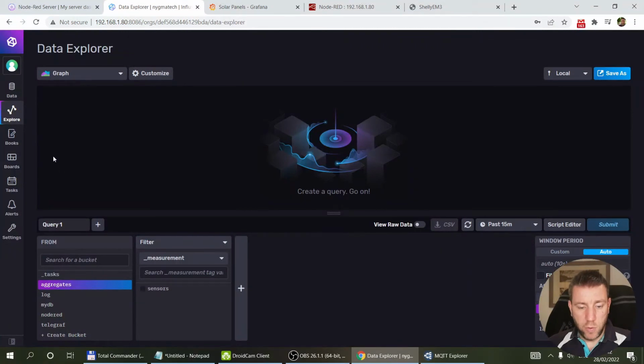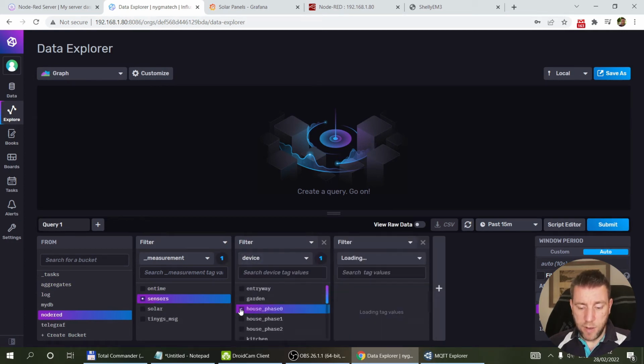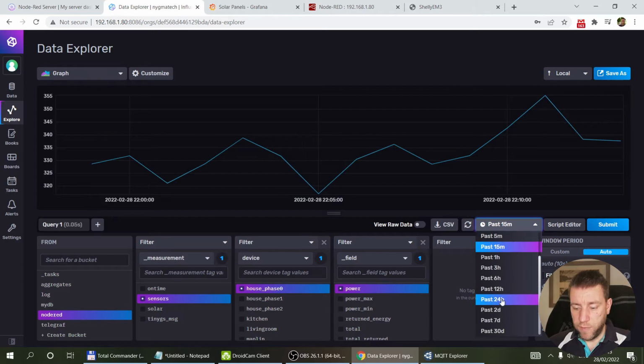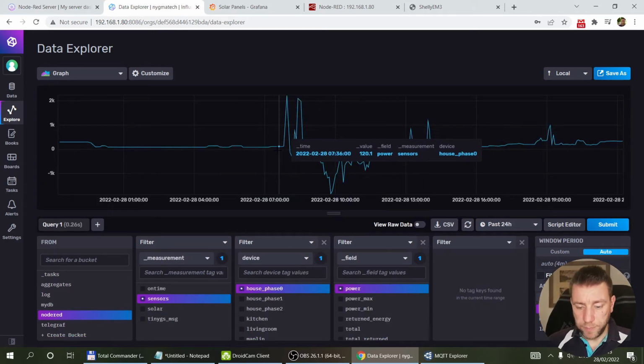So now we can go to InfluxDB first. So Node-RED and the sensors, and the device is, as you can see, house phase 1, phase 2, and let's see, we look at the power. Yeah, you can see the power, and if I go to the last 24 hours, that's how it looks like in the last 24 hours.